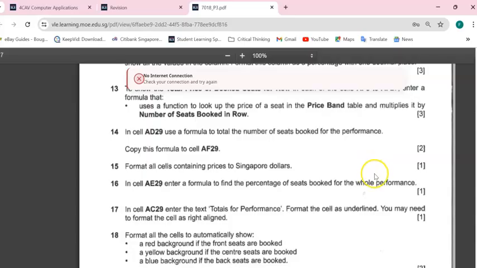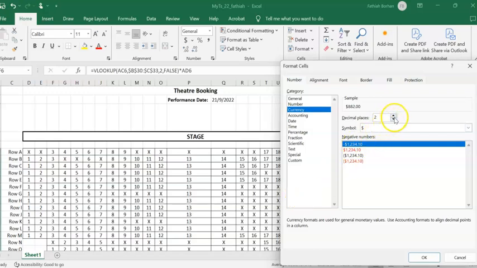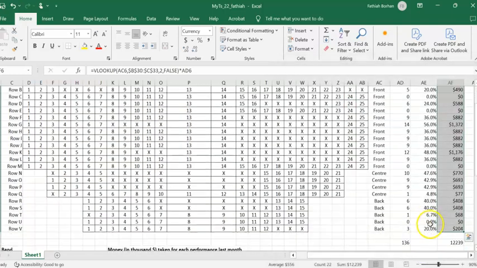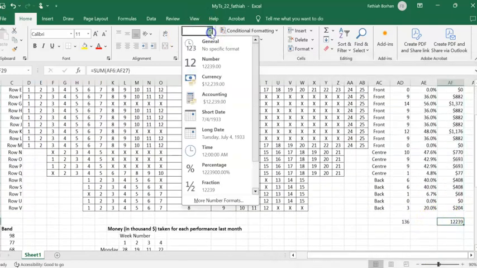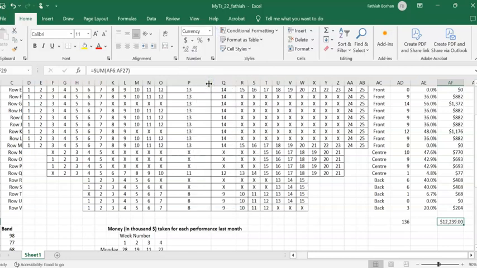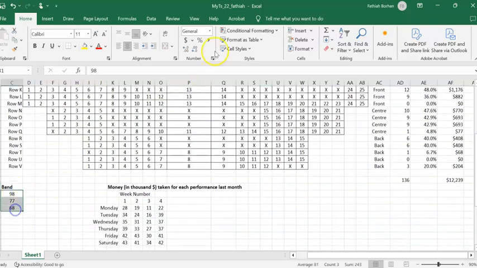And do we need decimal place? Seems like they didn't say anything with decimal place, so you can actually just leave it as it is, or you can just put 0 decimal place. It's also okay. Another way is to go to currency, click on that. If you don't want any decimal place, you can just reduce this decimal place. This also has currency.